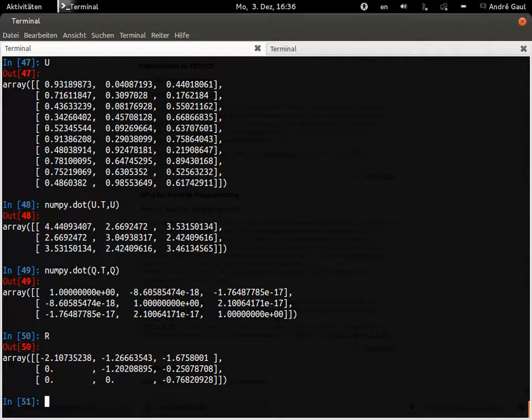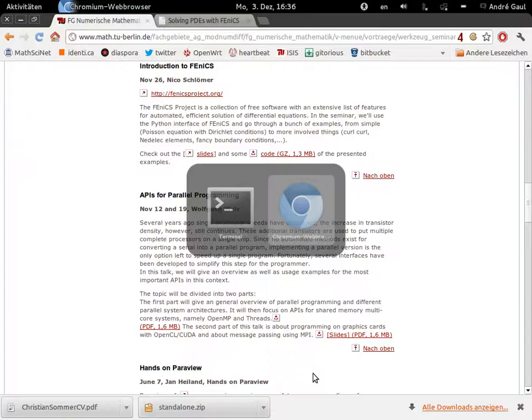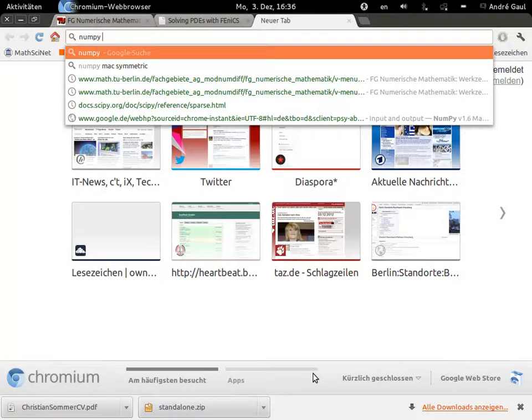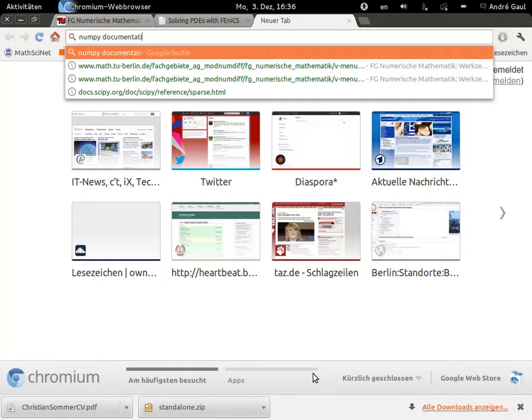I think all the rest of the functions you can look up. The numpy documentation is quite good. Just Google.